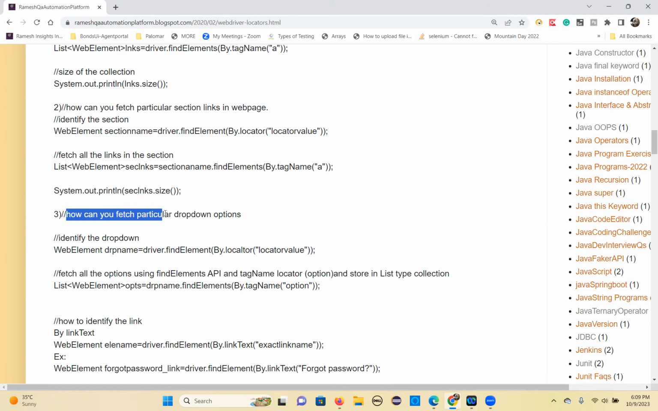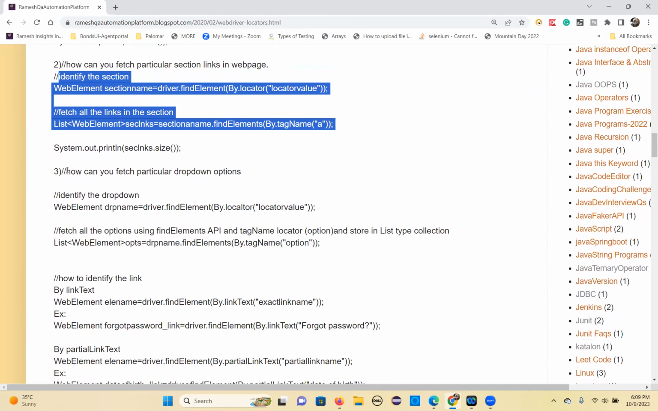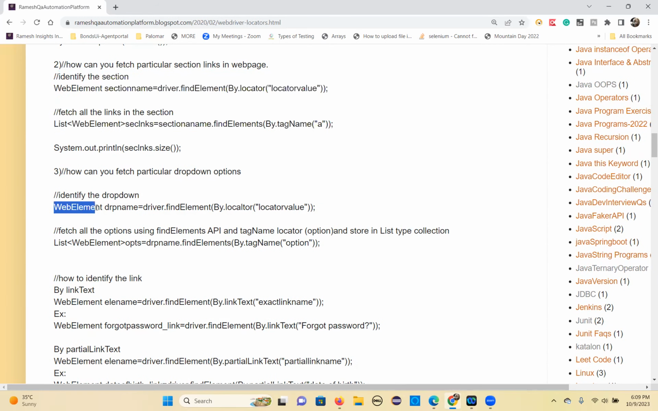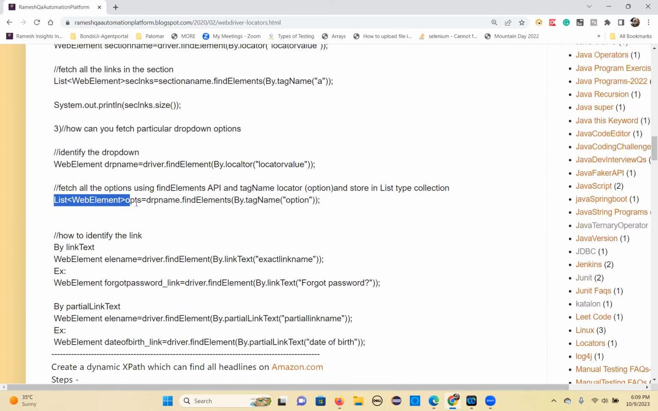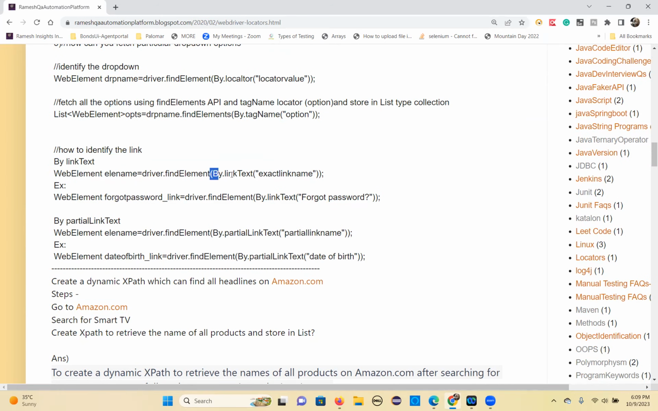How can you fetch particular drop down options? It's the same line of code. First identify the drop down: WebElement drop down name equal to driver.findElement(By.locator(value)). Then fetch all the options from this drop down using the option tag and store them in the list collection. It's the same code, so you can use it here. Then how can you identify the link? By the link text locator, or you can use partial link text. So these are all the locators you can use to identify the elements.